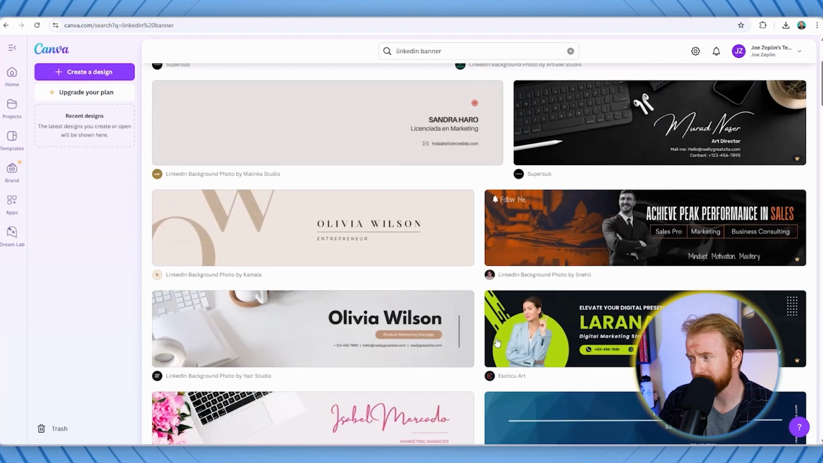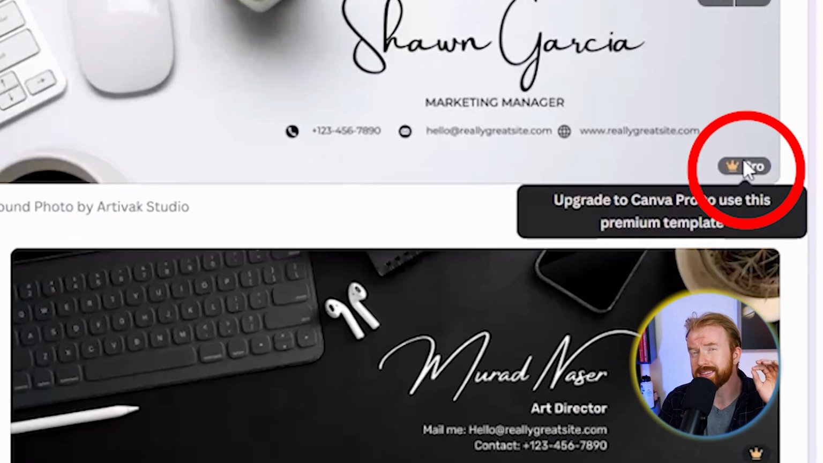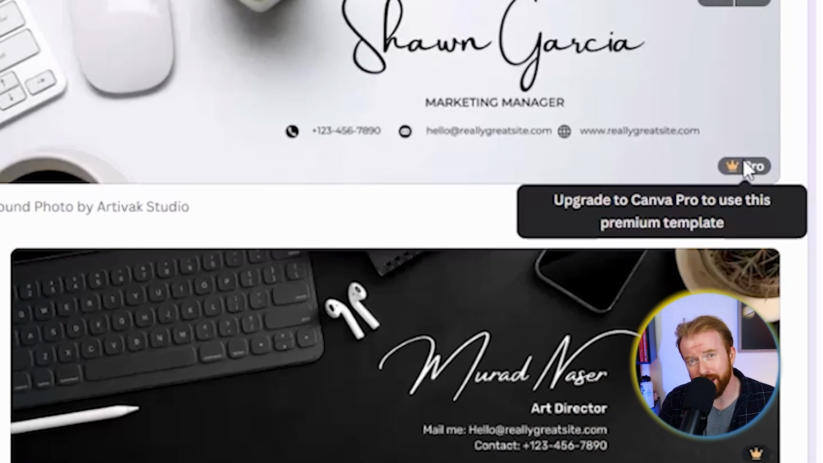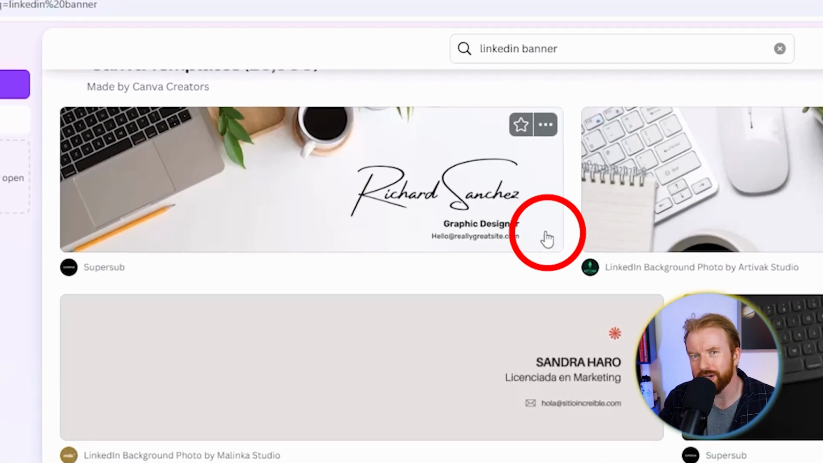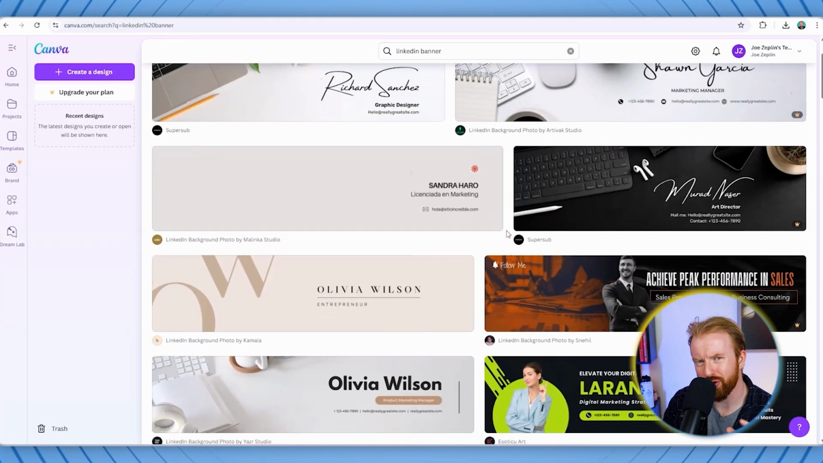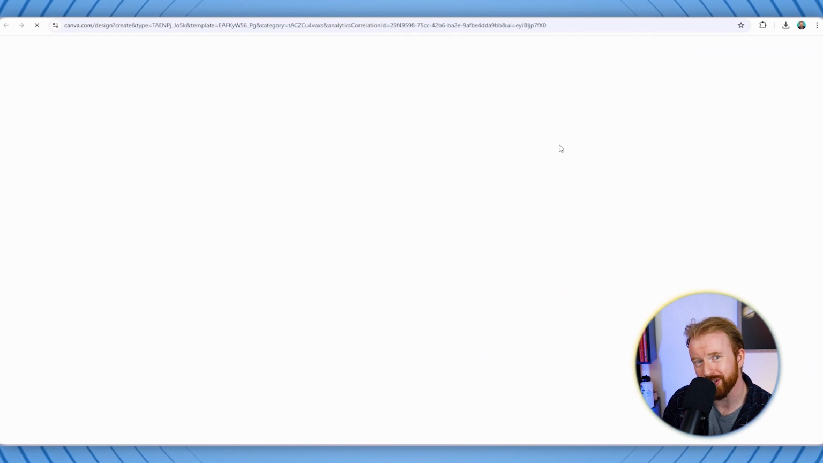Something really important to note is sometimes in the bottom right of these templates, you're going to see this little crown that says Pro. That means it's a Canva paid feature and isn't available in their free version. So I like to look for anything that's blank in the corner. That just means it's a free template for us to use. So let's go ahead and scroll down till we find one we like. Let's choose this one. It looks really professional and now we can start designing it.